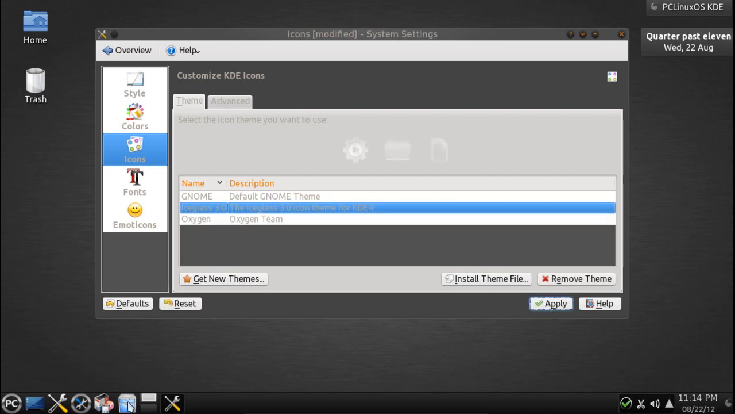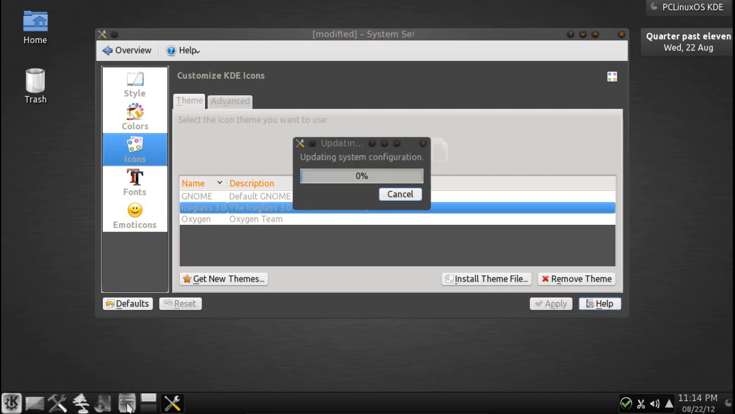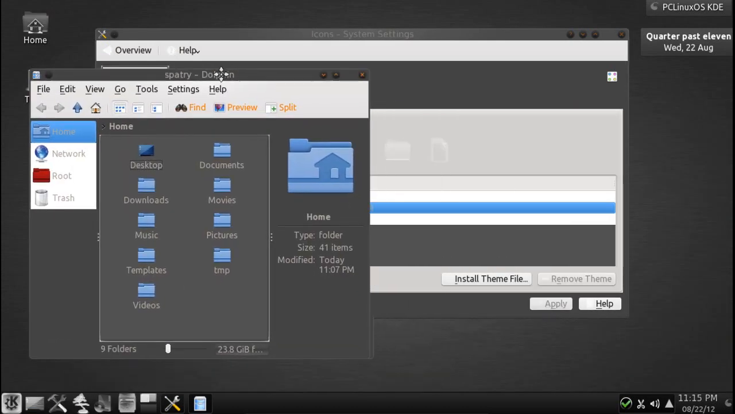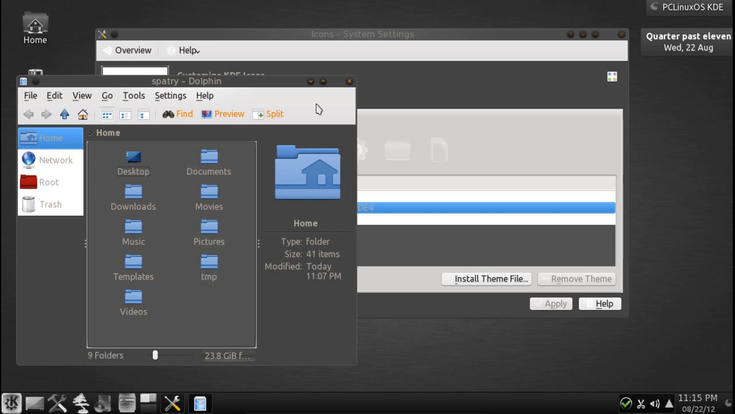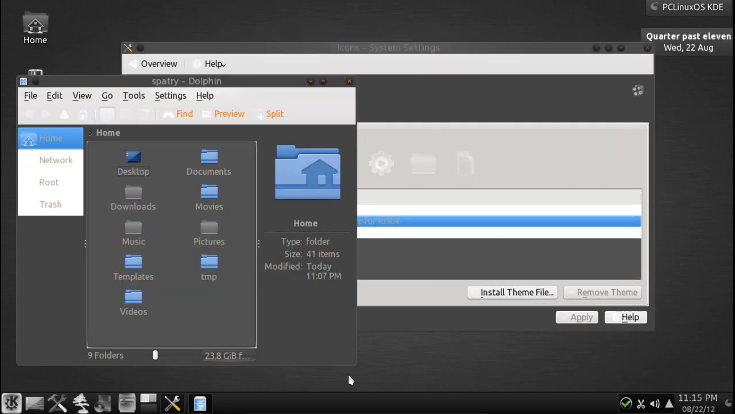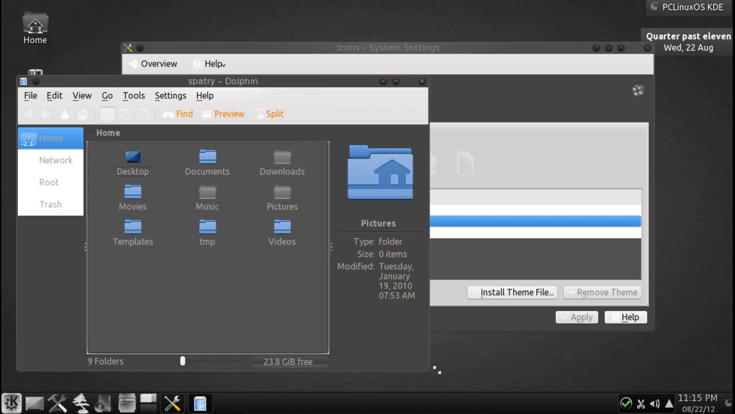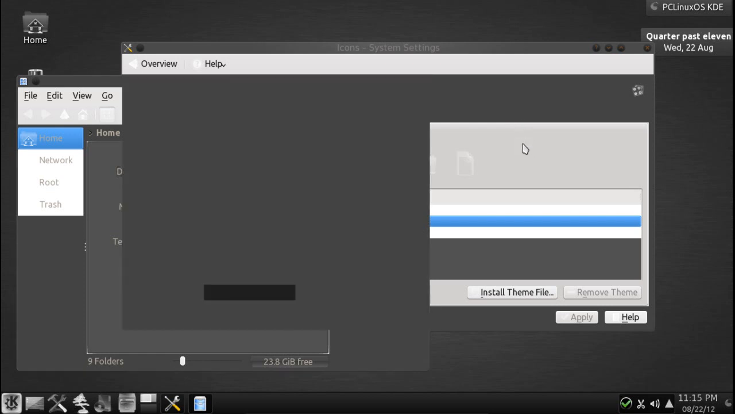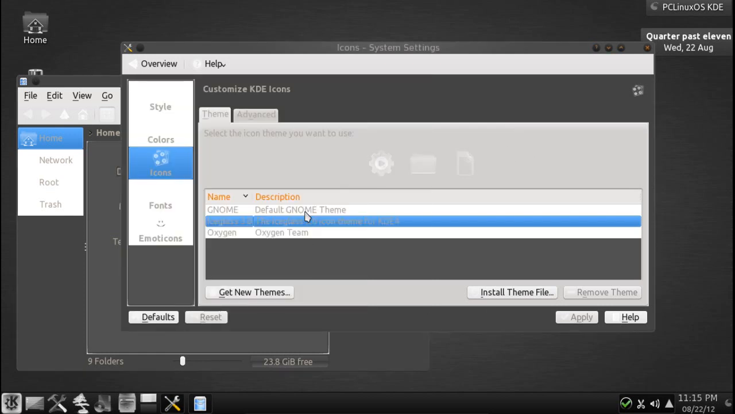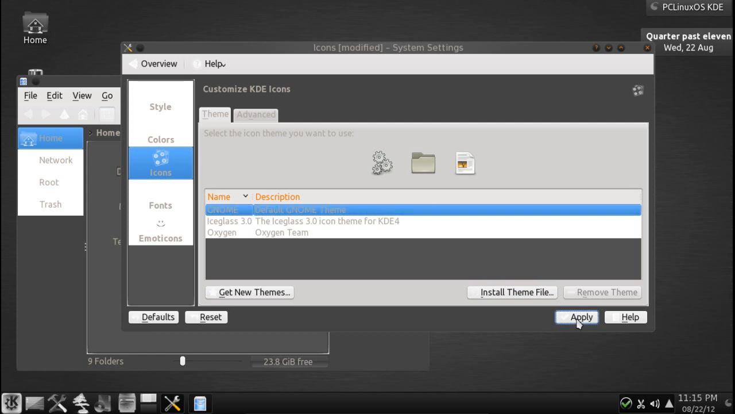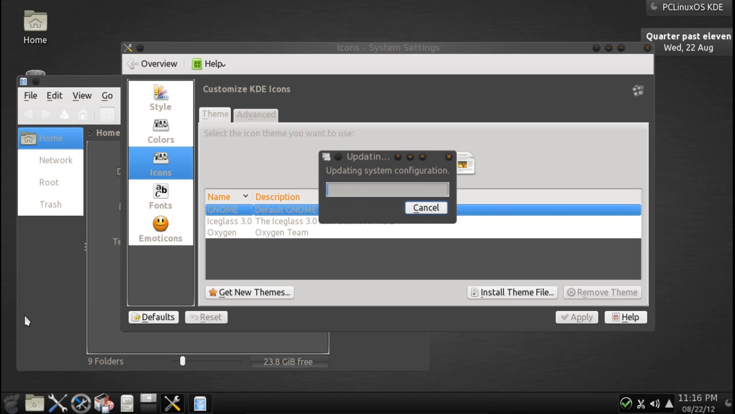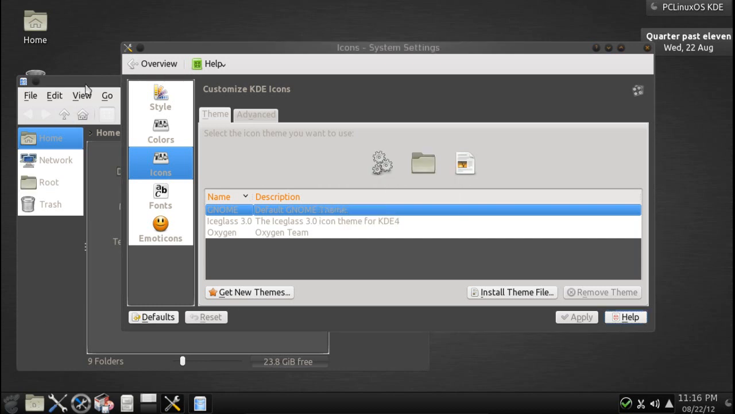We can apply it. Then when we open up Dolphin, it's still updating the system configuration, so we're not seeing the icons just yet. Okay, it looks like it changed some of them, but not all. So something to be aware of. I think I'm going to go with the default GNOME theme and apply that. But you can see it's changed some of the icons here. Alright, that looks kind of cool too.